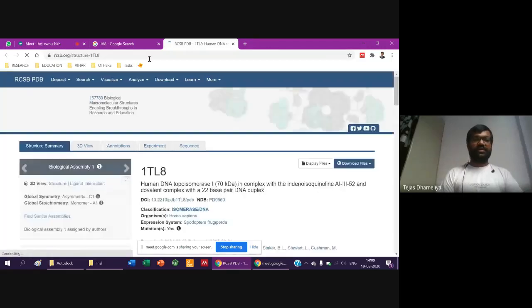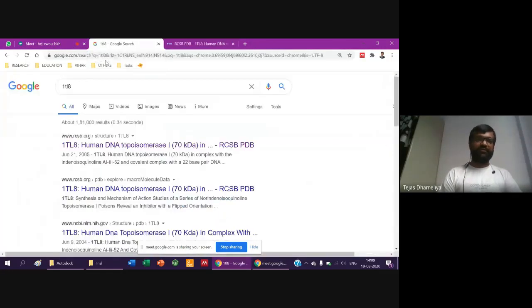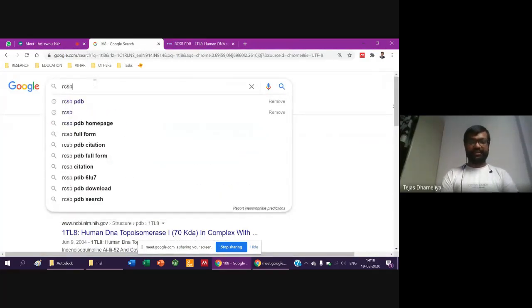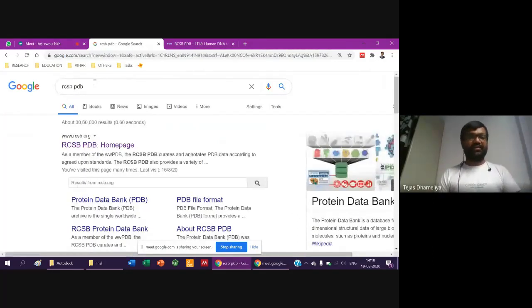This is deposited in the protein data bank. If you search on Google for RCSB PDB, this is one of the collective organizations of many protein data banks.